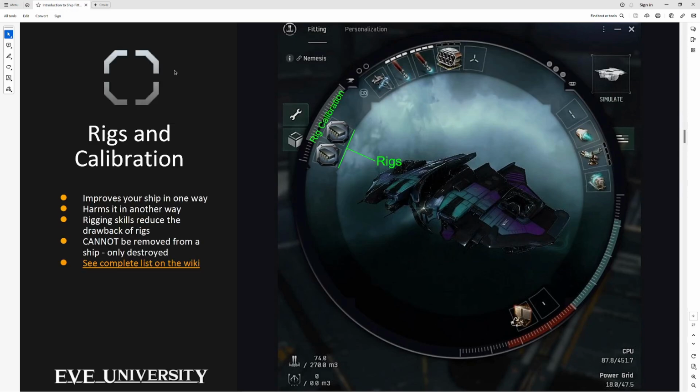Alright, so rigs. Back in my day, we didn't have any rigs. Now we got rigs. Rigs are great. So almost all rigs, like it says here, have a benefit and a drawback.